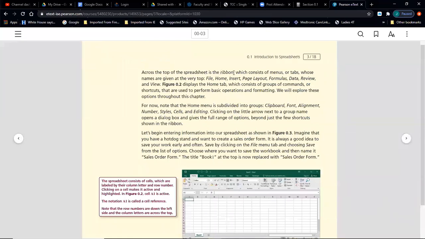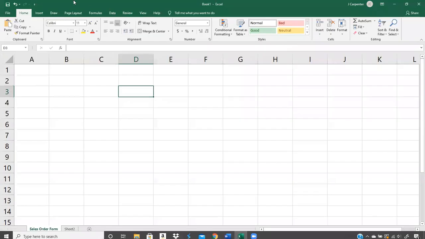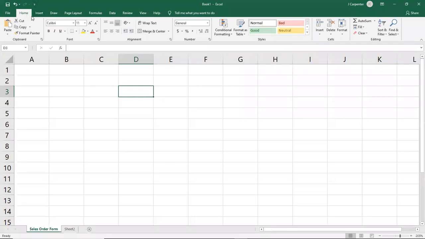Across the top of the spreadsheet is the ribbon, which consists of menus or tabs whose names are given at the very top, things like File, Home, Insert, Page Layout, Formulas, Data, Review, View, and so on. The figure below displays the Home tab, which is where we'll be a lot of the time. There's only a few tabs that we really need to use that much. It's mainly Home, Insert, maybe Formulas if you really wanted to go that way, and then Charts when you go to create a chart.